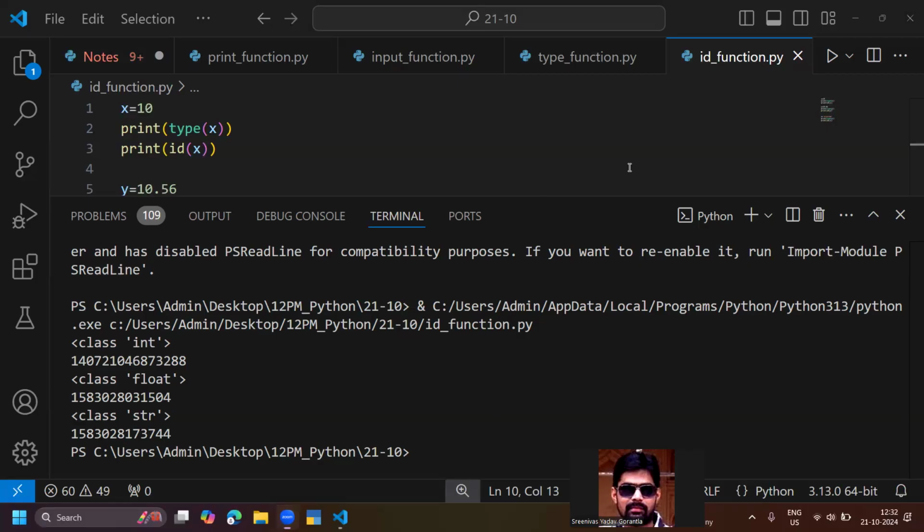So can you see the program? Can you see the outputs now? The first one is integer, and it is the location of the variable. The second one is float, the location got changed. The third one is string, the location got changed. ID is the location, the identification of the particular variable, whatever you have. So that is the one simple program available with the ID function.